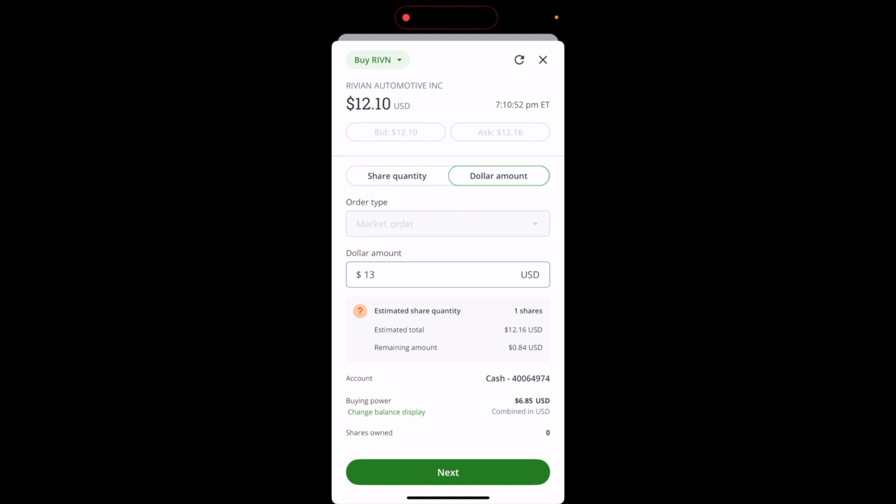This is how to buy Rivian Automotive stock, ticker symbol RIVN in Canada on Questrade.